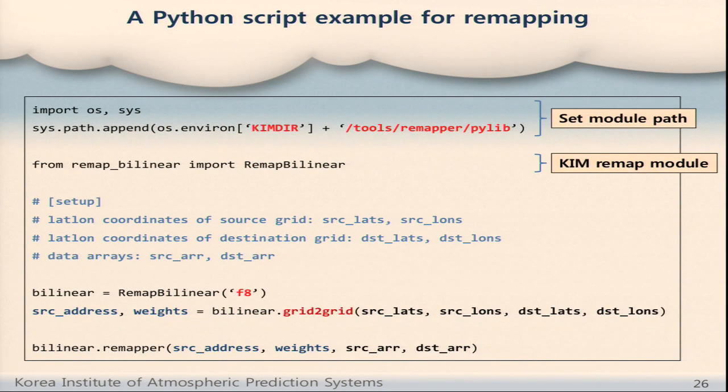This Python script is a sample that performs a remapping using the bilinear method. The required information is only random coordinates of the source and target grid points. The process is completed by passing the generated source address and weights to the remapper.